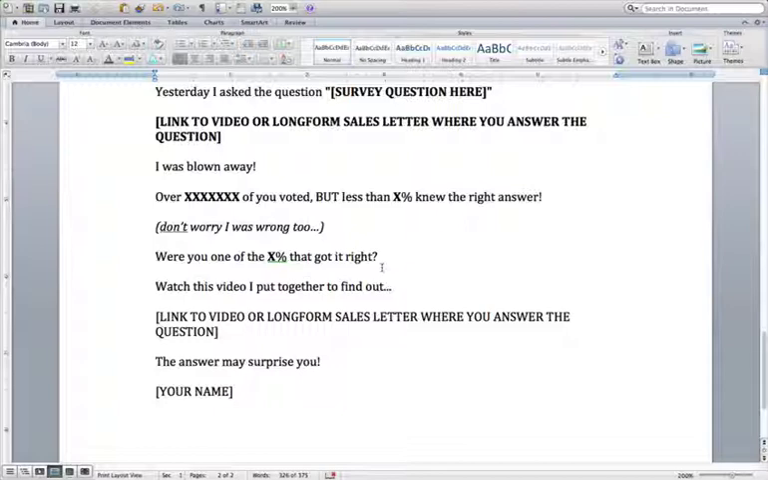Think of it almost like a Blackie story. I was wrong, I was just like you. I met this person, or I found this thing, and they told me this, and now I know, but I didn't figure it out on my own.